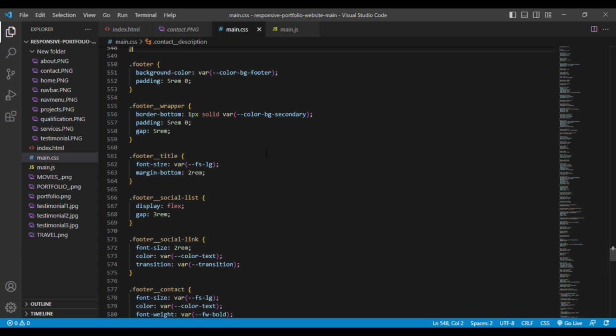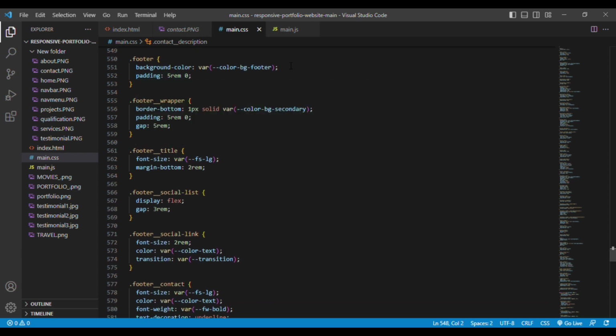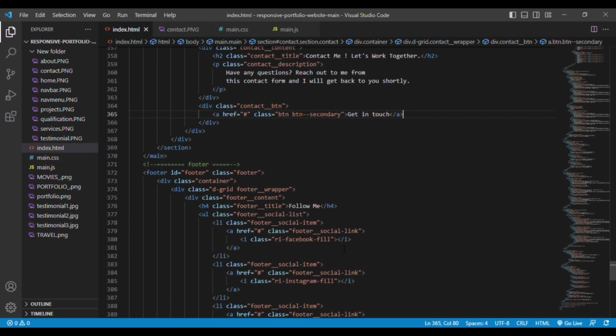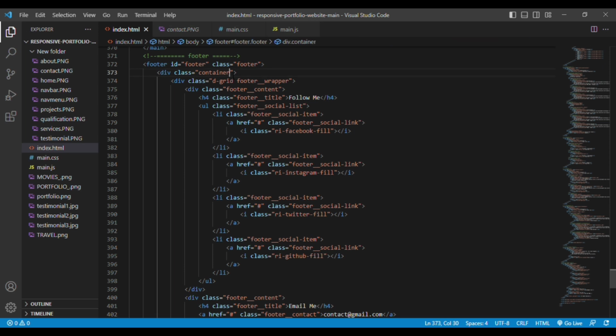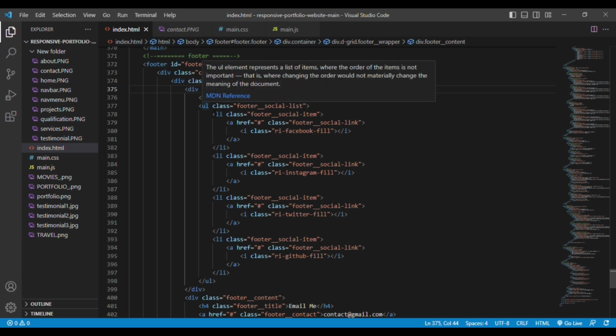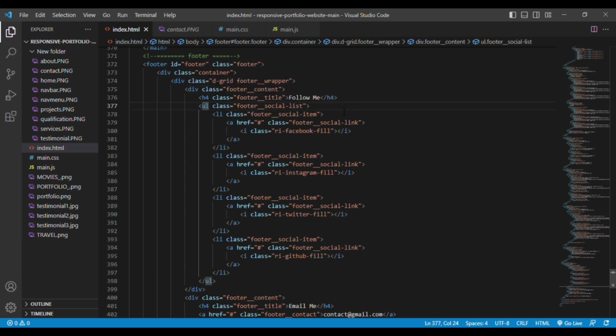Then we have the footer. Let's go to the footer section. You can see in the footer section, we have the main div as container, then we have the second div that is grid, and we have a div for footer content. Inside we have an h4 element for footer title and an unordered list. Each list item has an anchor tag embedded into it, and also an i tag for adding the Remix icon integration into the website.